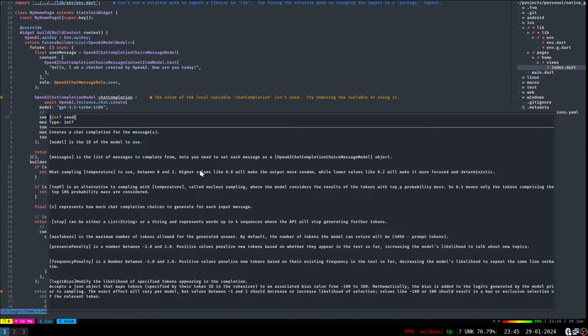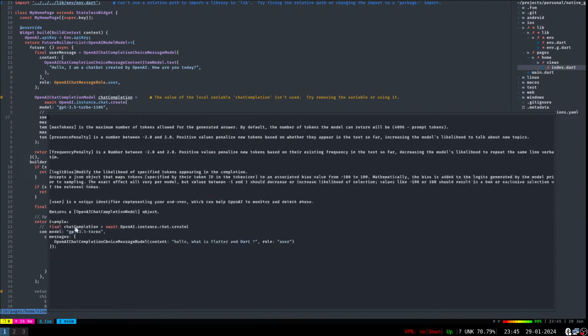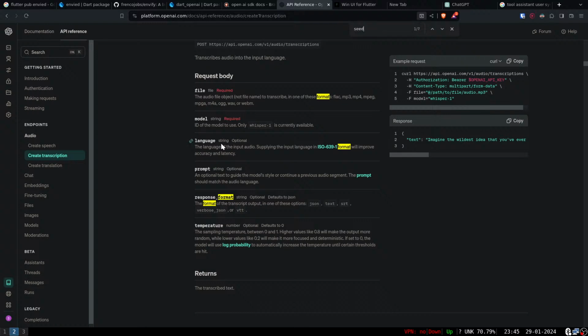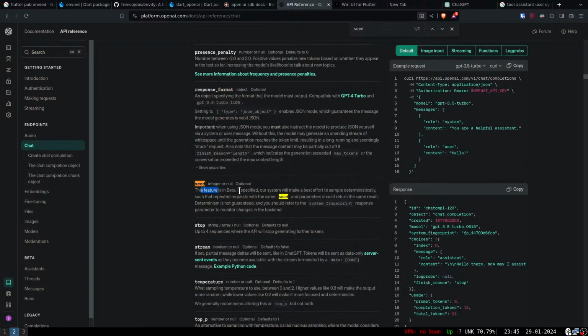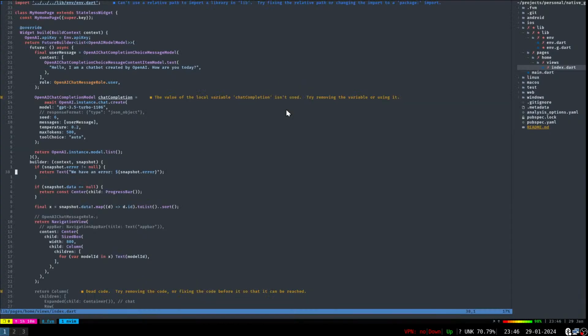Seed again creates. Where's seed? Seed. The feature's in beta. If specified, our system will make a best effort to sample deterministically, such that repeated requests from the same seed and parameters should result in the same. Determinism is not guaranteed. You should refer to the system fingerprint response parameter to monitor changes in the backend. So this isn't even to get the same response. This is just, I'm guessing, some sort of hash to see if there's a change.